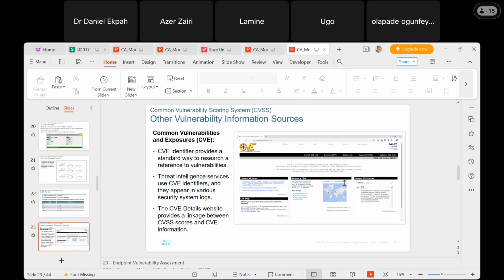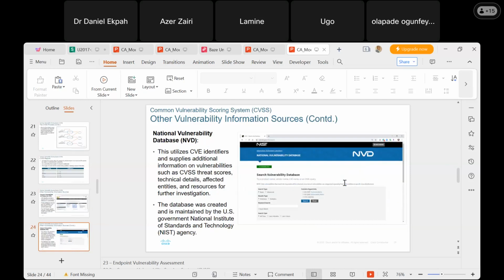Common Vulnerabilities and Exposures, or CVE, identifiers provide a standard way to research and reference vulnerabilities. Also, threat intelligence services, remember we talked about threat intelligence, how to gather different intelligence when it comes to different attacks and all that. They treated this in that particular module. These services also use the CVE identifiers. So we said as part of the threat intelligence boundary, CVE is needed at every point in time. Other vulnerability information sources include the National Vulnerability Database.